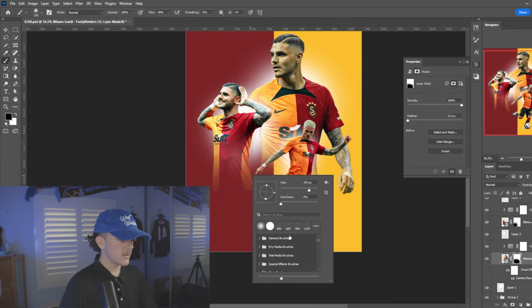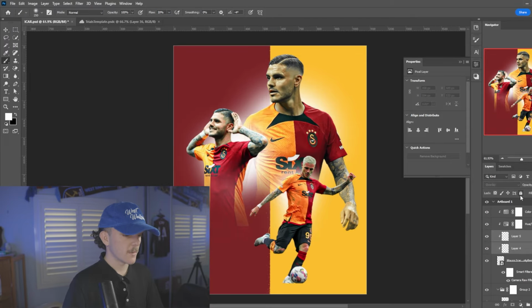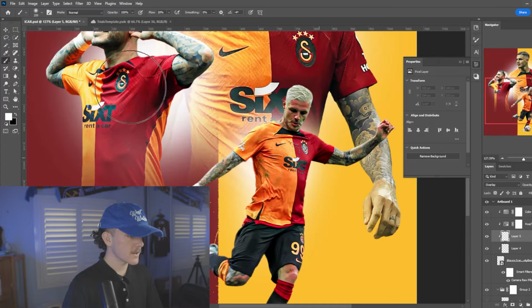And as you can see, I need to adjust the mask a little bit, so I'll drop that flow back down to 20%, and we'll just quickly fix that up. So for my next step, I'm going to do our color correction process. We'll turn our flow back up to 100% and put our opacity on 40%.